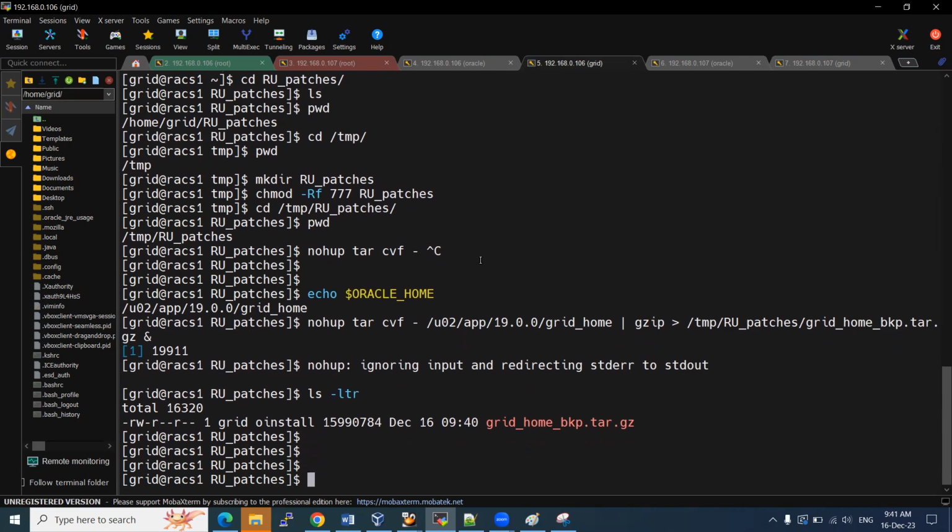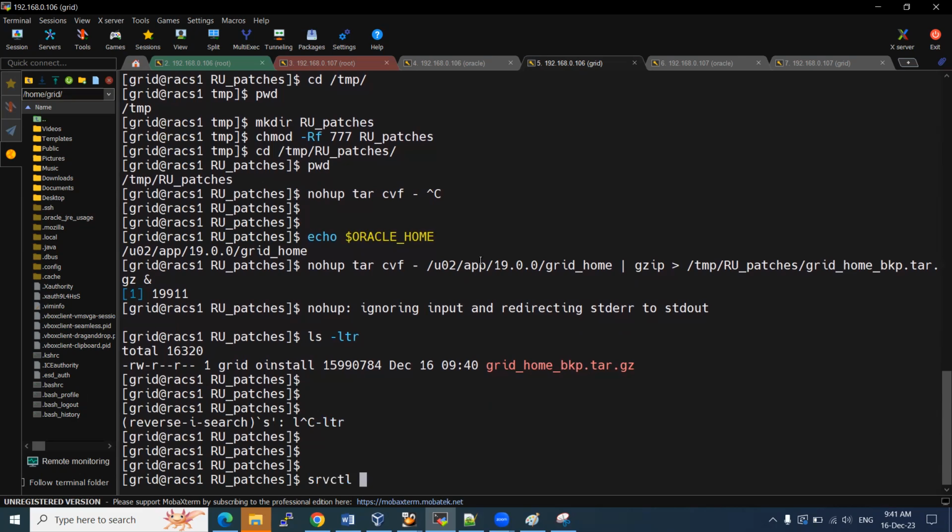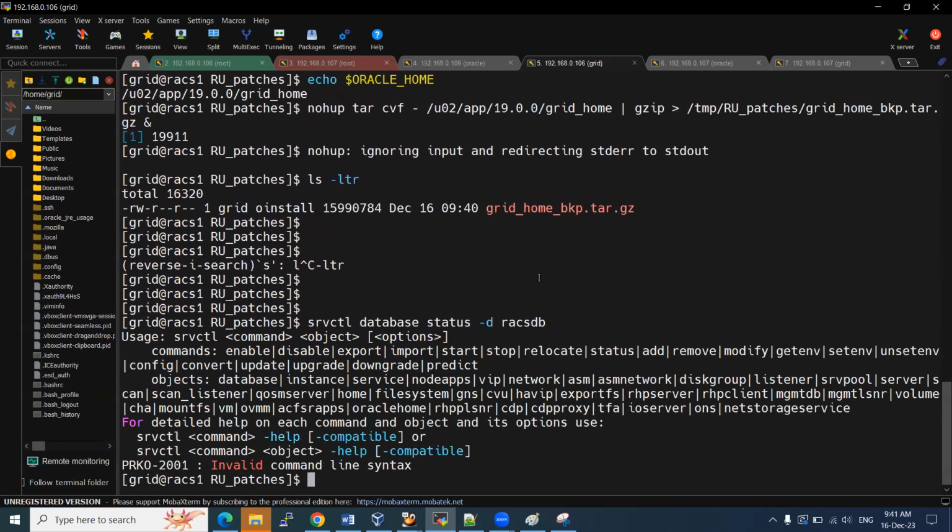We can see whether our database is running or not by using srvctl. Meanwhile, it is going to run in the background. I'm just checking other things as well, parallelly. srvctl database status. Rax db is my database name.